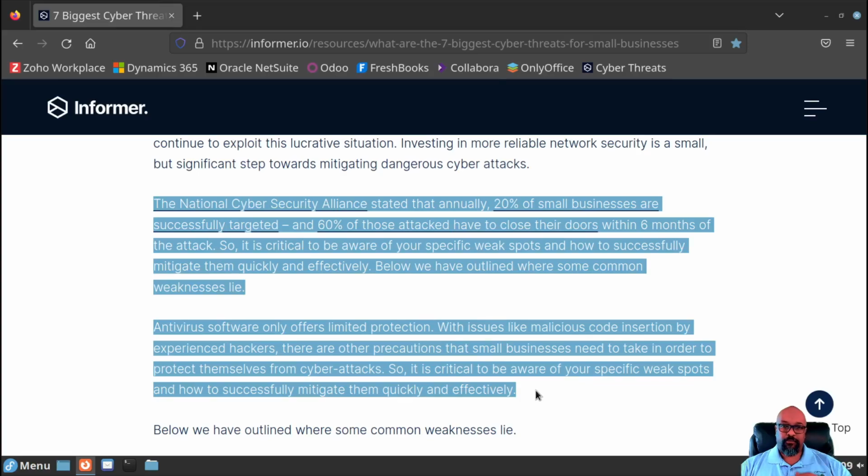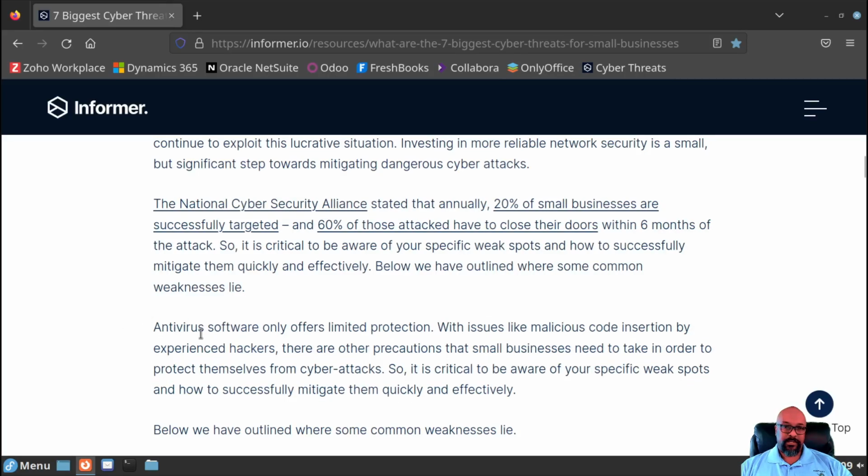And they go further on and say, below we've outlined where some common weaknesses lie. And as I told you earlier on, antivirus software only offers limited protection. So antivirus software by itself is not enough. With issues like malicious code insertion by experienced hackers, there are other precautions that small businesses need to take in order to protect themselves from cyber attacks. So it is critical to be aware of your specific weak spots.